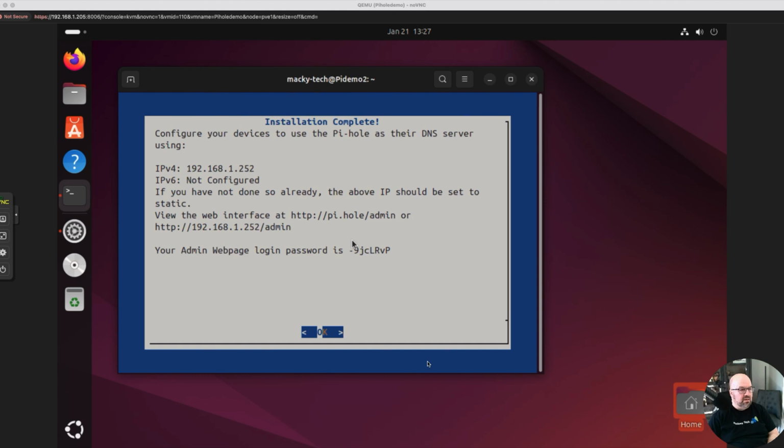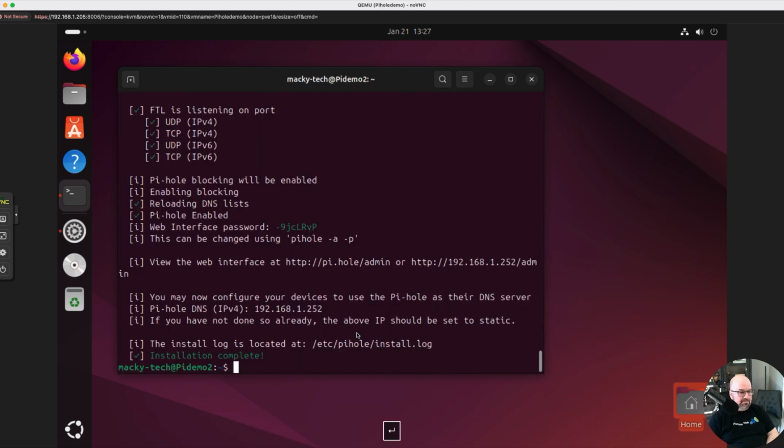Okay, so the installation is complete. And you can see here that it has installed the web interface at 192.168.1.52/admin. And it's provided us with our password. Very important that you write down this password. It's going to ask you when you first log in. So I'm going to say OK. And installation is complete. So now let's go ahead and open up a separate web browser and see what we can see.